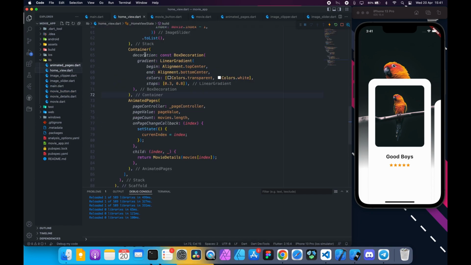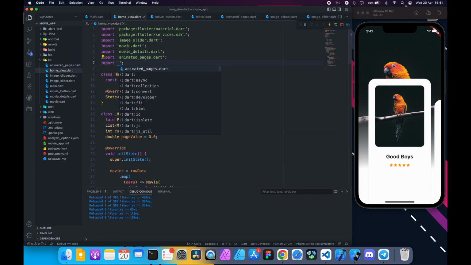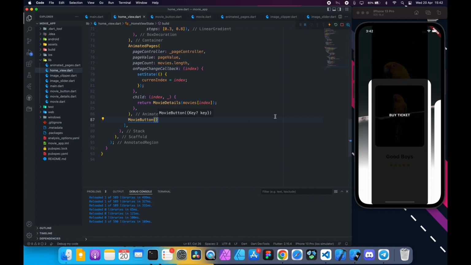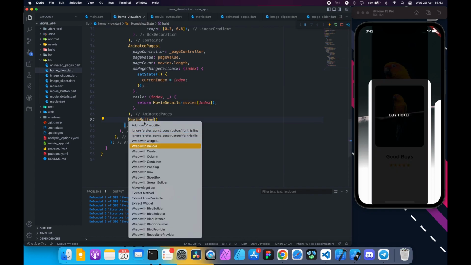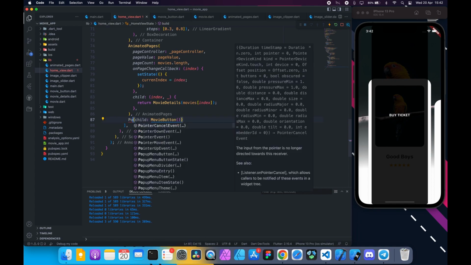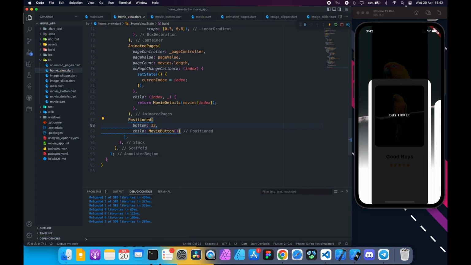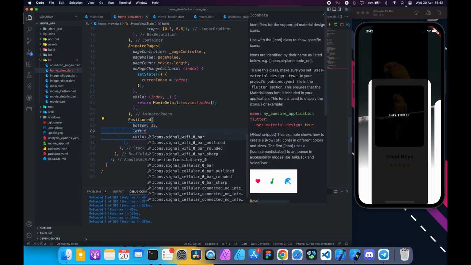Go back to home view and import movie button. After the animated page, add movie button. We need to position this widget, so wrap positioned. Set bottom 32, left and right 0.